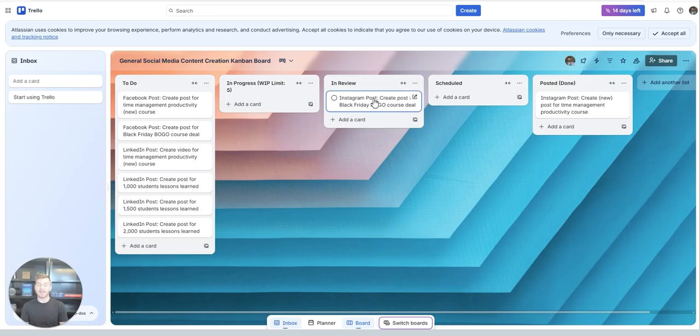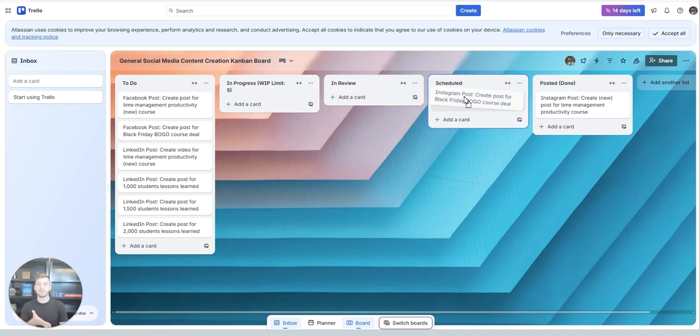From there, I would go ahead and actually schedule the post. So that's what we're going to do now. I'm going to go ahead and move it from in review because I just reviewed it. I reviewed the picture quality as well as the text quality, and everything's good to go. So I'm going to go ahead and move it here to this column to actually schedule it.